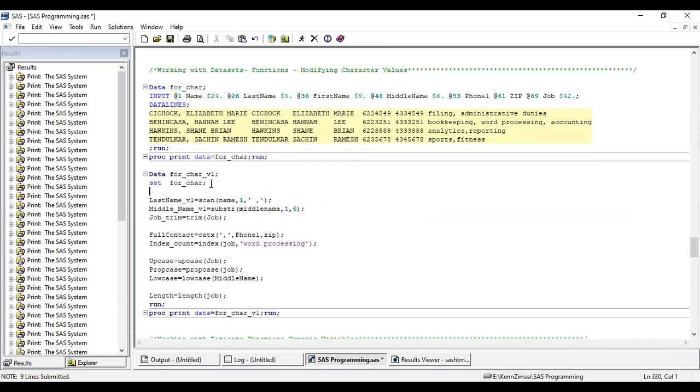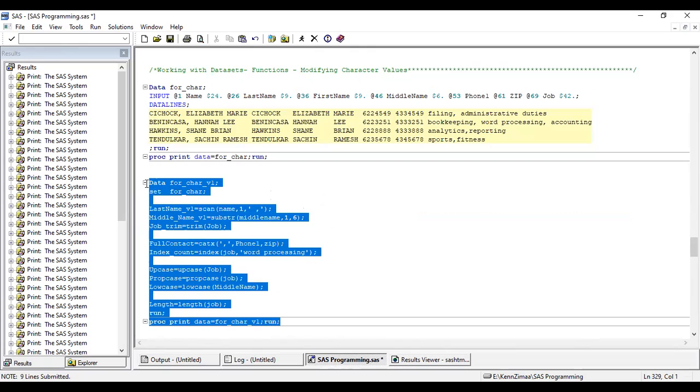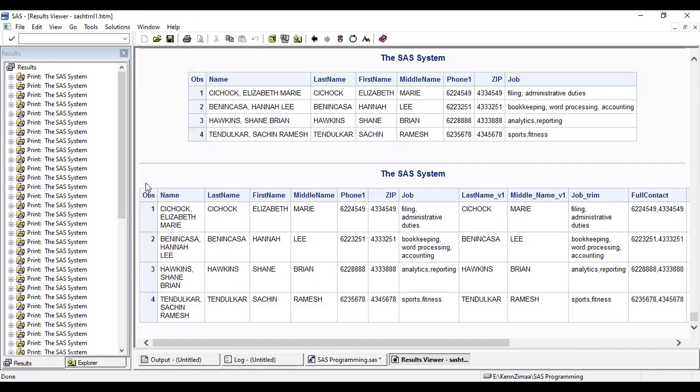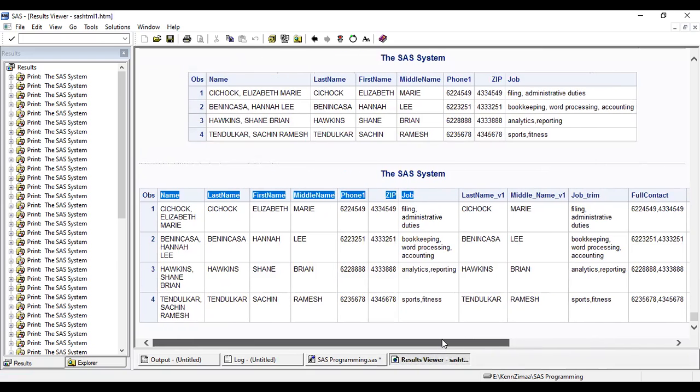Let's segregate this a bit. Okay, let's run this, and then I will explain how every function works. Till the variable job, we already had them in our data, and using the functions we have created these new variables. Let's look at each function one by one.